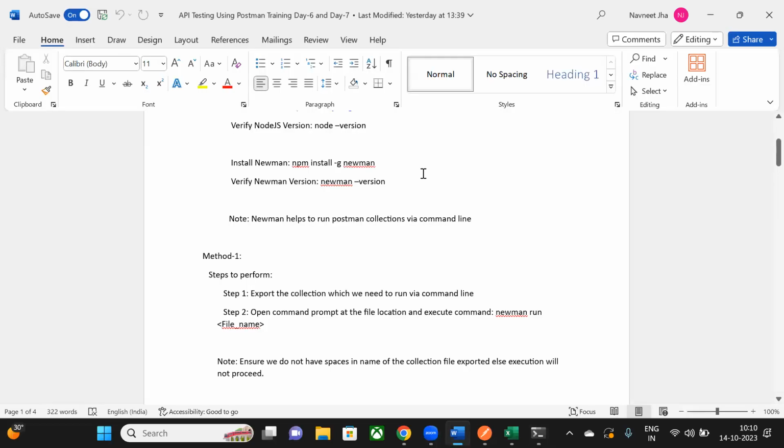There is an interview question, like the interviewer might ask what is the Newman tool and why it is used in API testing. So you can just go ahead and tell them that Newman is a tool which helps to run our Postman collections via the command line. So you will have to provide this answer. Basically, we use it to run our collections from the command line. So this particular software is very much important for that.